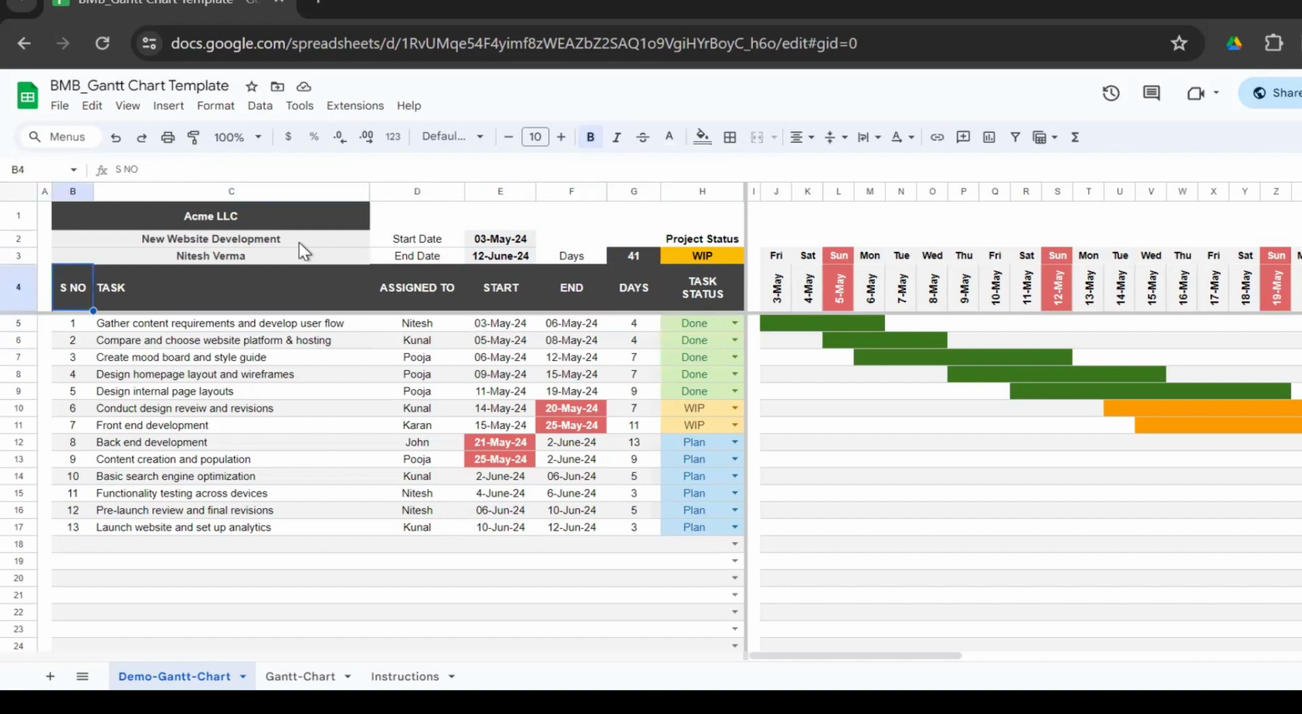So the actual template is very simple. Serial number, again, it's automated. You don't have to calculate that. As soon as you enter tasks, it will calculate the serial number automatically. So you have to enter the task here, the task name, who is the owner of the task, so the assigned person's name, the start date and the end date, and the calculator will calculate the number of days required.